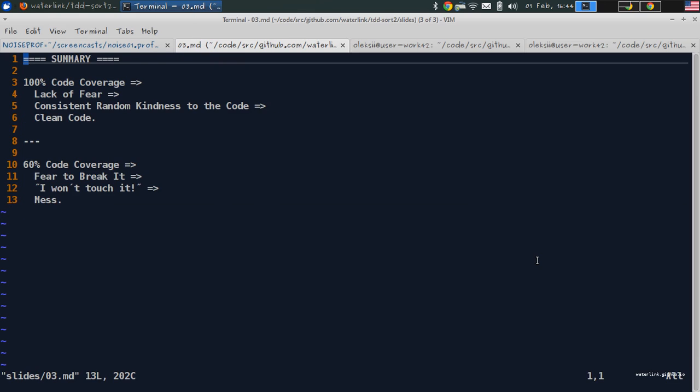So let's sum up. Last slide. If you have 100% code coverage, or at least that's the bar that you set, and you're probably very near to it, you don't have fear while changing code, while implementing new features. And that means that you will constantly improve your code. You will make it cleaner. You will not allow it to rot.